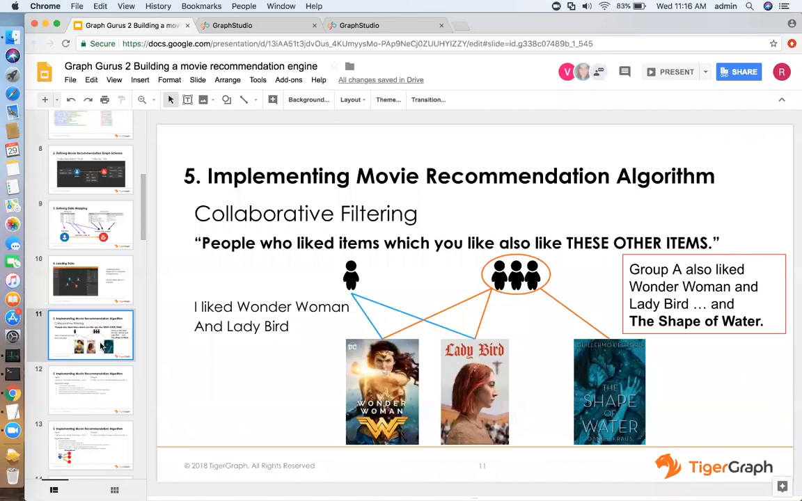Let's hand over to Victor to give a high-level introduction about the movie recommendation. Right. So, of course, there are many different recommendation algorithms out there. We're going to do one of the most basic and well-known, collaborative filtering. The reason we're going to do that one is so that those of you who are familiar with it already but haven't seen it done with a graph can see how you do it in a graph. So it's basically the implementation of this idea: people who liked items which you like also liked these other items, and those other items become the recommendation.